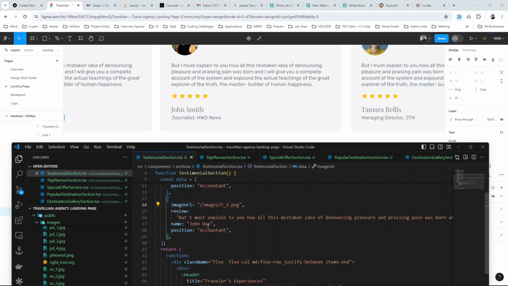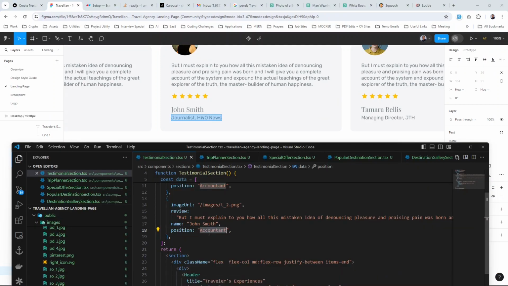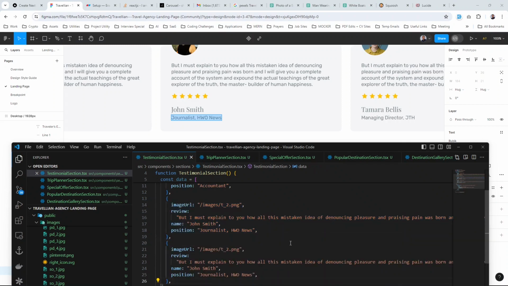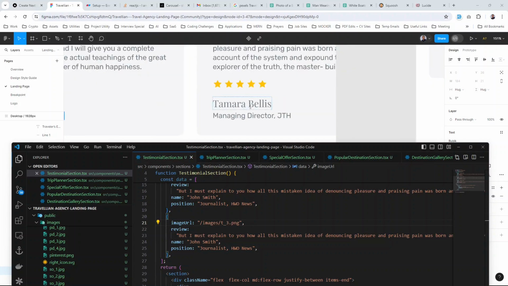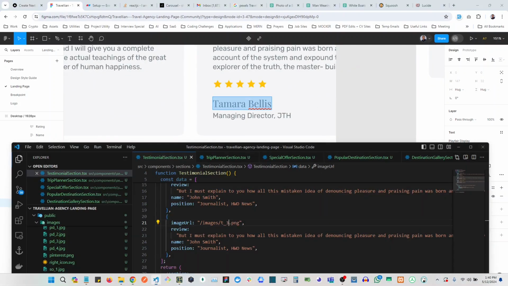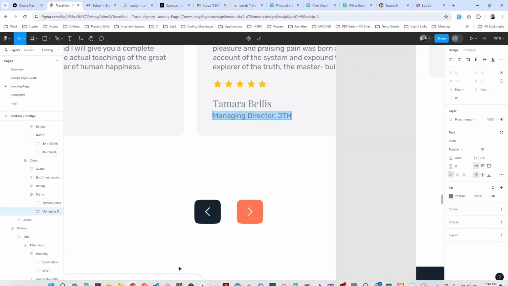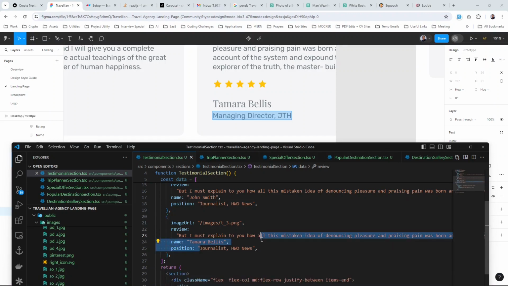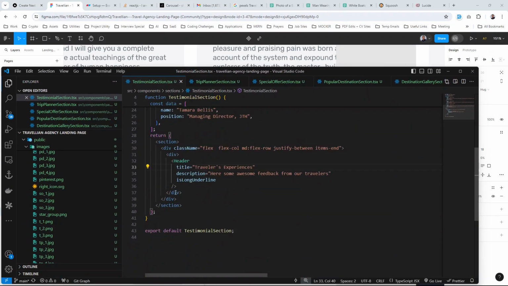So I'm just going to do John Smith and journalist HO News. And lastly, we have the other reviewer, and that would be T_3. And the name there is Tamara Billis, and I'll just put it right within here. And then we have the position as well as the company that person works for. All right, so yeah, these are all our data, which is fine.